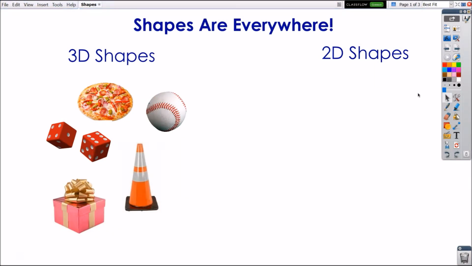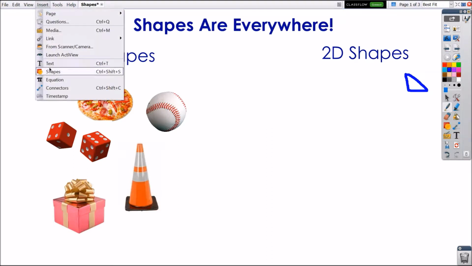ActivInspire makes it easy to add shapes to your flip charts, either by using the annotation tools like the pen or highlighter, or also with the Shape tool. Access the Shape tool from your main toolbox, or go to Insert, Shapes.